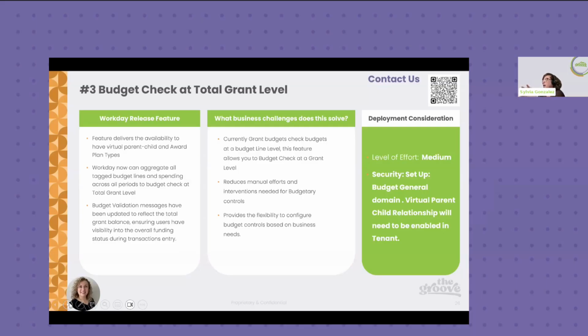This level of effort, I would say, is medium, because you do have to set up your parent-child relationships, and you need to make sure that all of that is enabled in the tenant, and then make sure by award that everything is set up correctly between that hierarchy of parent and child. So this will probably reduce a lot of your manual effort when we get that budget fail by that granular line, right? You might have to create a budget amendment, move monies around.